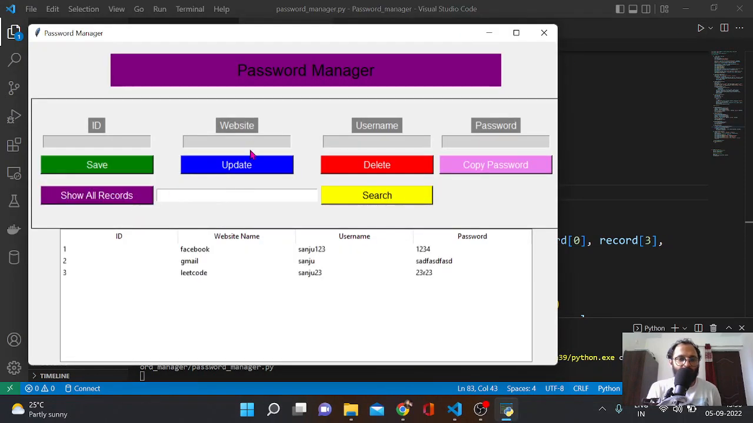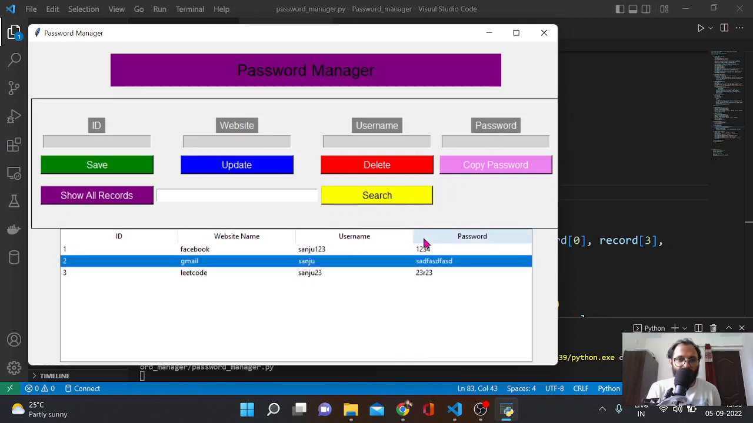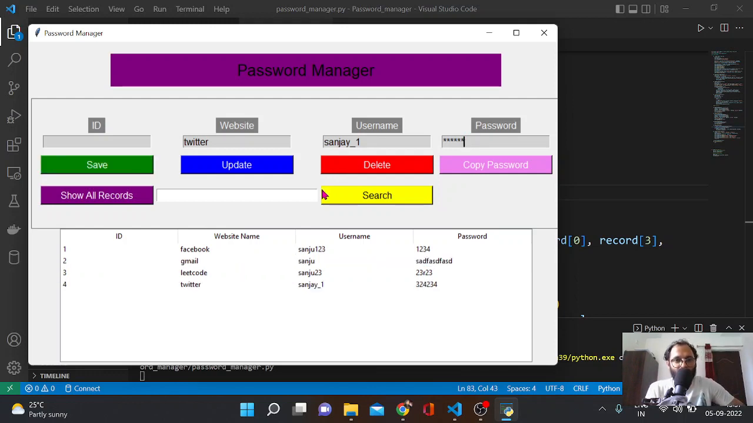So here is show record, and let us check the update function as well. Oh, actually I have not selected it yet, so let us add one more item here. Let us say Twitter, and this time I will call it Sanjay underscore 1, and password anything. So let us save. Yeah, see, now it did not add the record at the end. It is now adding the record first by deleting all the children and then re-entering everything.